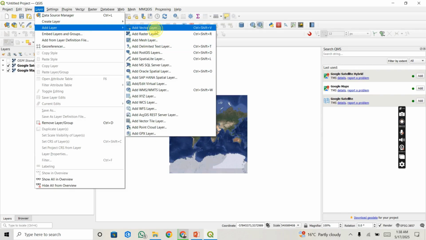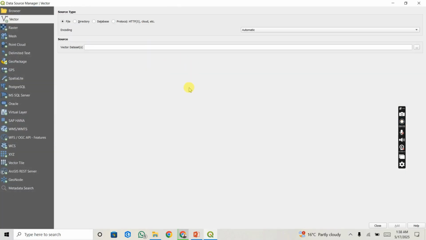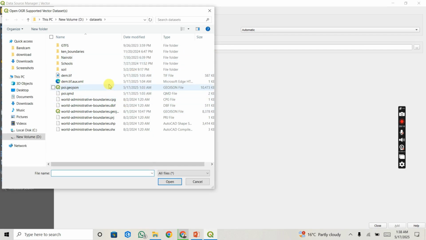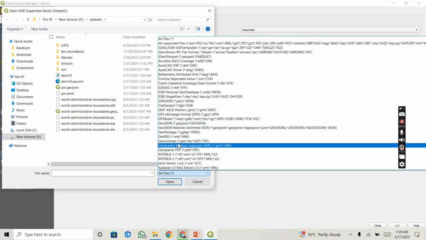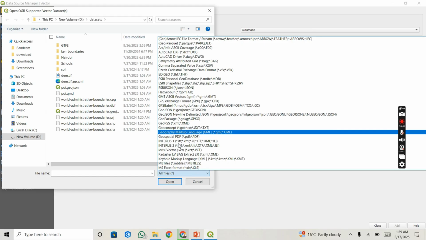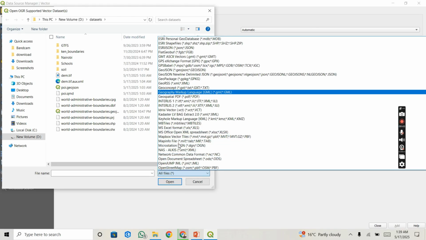So click on vector layer. You will see this window. Just click on these three dots and navigate to where your data is. So this is the folder that has my data. And I can add any data that has a .shp extension or GeoJSON. So again, we need to look at different data extensions that are accepted in this software. So if you click on all files, you will see the different data types that are accepted. If you have any data that fits this extension, then that data will be loaded to your interface.